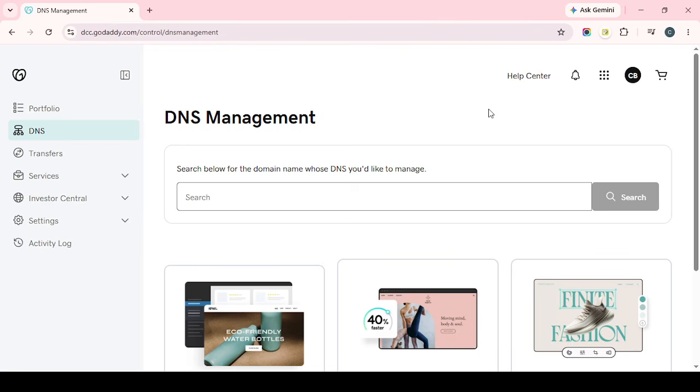A helpful final tip is to send a test email to your new custom address after setup is complete. That way you can confirm the forwarding is working exactly as expected and make sure messages are reaching the destination inbox successfully. And that's it. You've now set up email forwarding for your domain in GoDaddy using the DNS forwarding section.